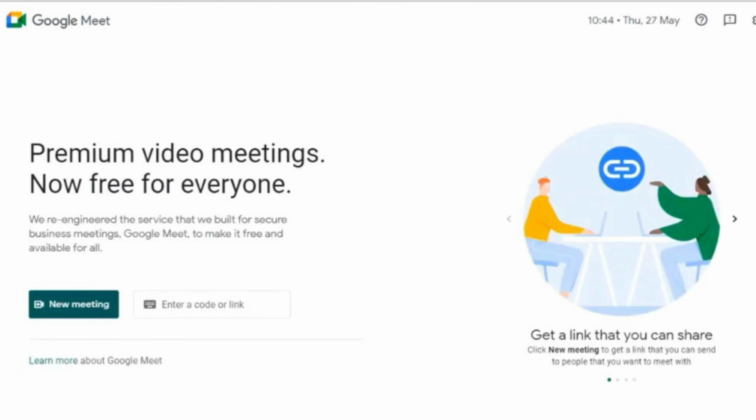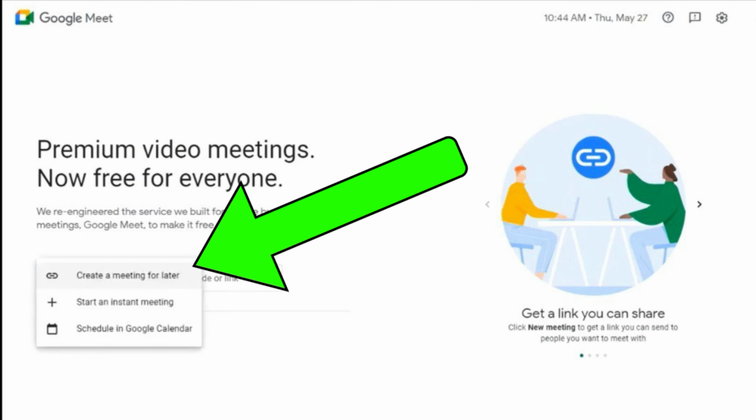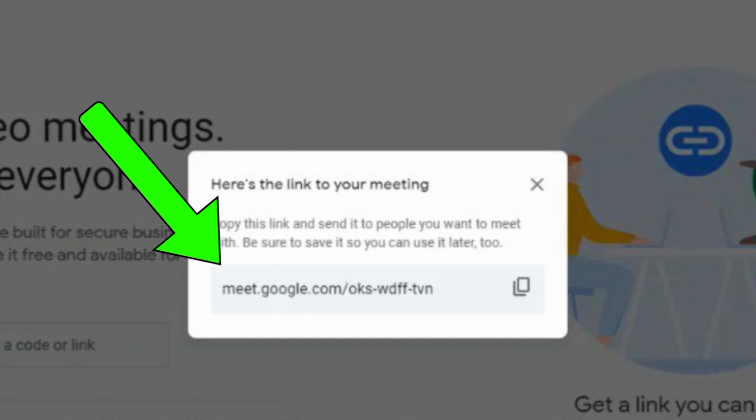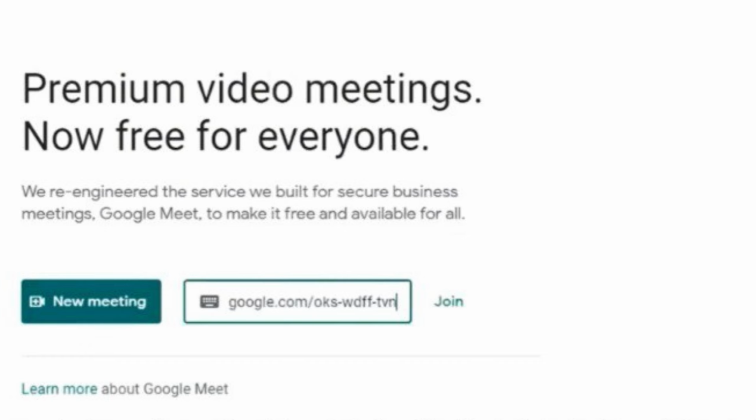In the first tab, click on New Meeting. Click on Create a Meeting for later. Take a screenshot or photo of the meeting link and share it via WhatsApp or your chosen messaging app. On the second tab, type or paste the link to join the meeting using the second account.